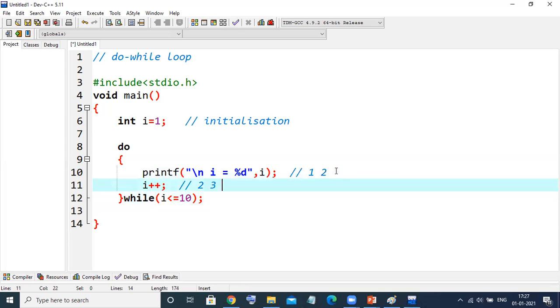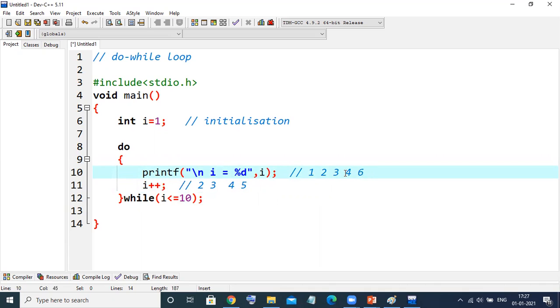Then the number will increment to 3. Then check for the condition. Again, the condition will be true because 3 is less than or equal to 10. So it will print 3. It will become 4. Then again check the condition. 4 is also correct, it will print 4. Then 5, again it will be correct. That will become 6, 7, 8, 9, and 10.